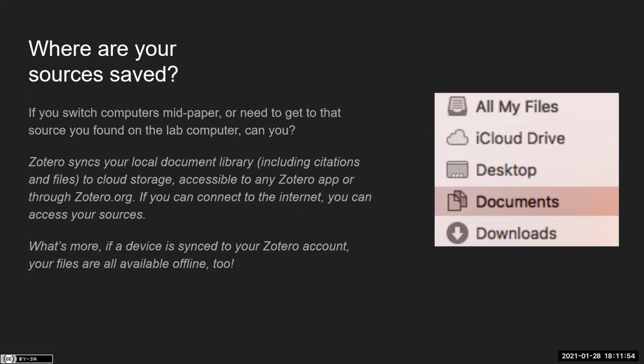This is really nice for those instances where you work on a couple of different computers, between a lab computer and your personal computer or a work computer. It's also really nice in case disaster strikes and you spill coffee on your laptop and it's fried and you need to get a new one. You can just download Zotero again, sign in, and then all of your resources with all of your notes and things like that can be restored from the Zotero cloud backup. And that means that your stuff isn't just floating around on your computer.